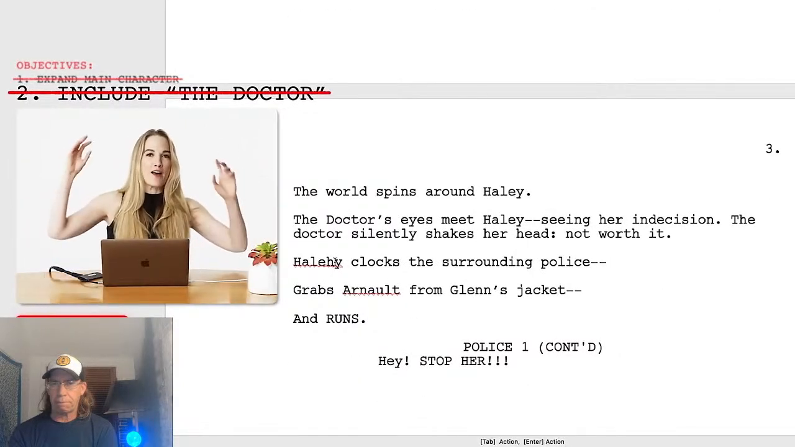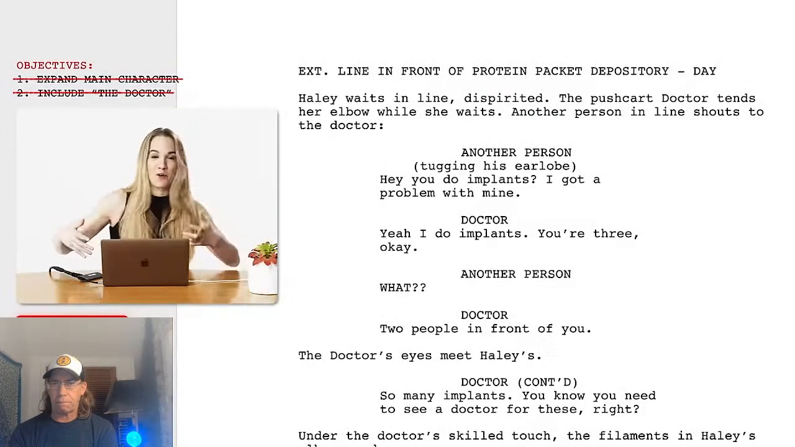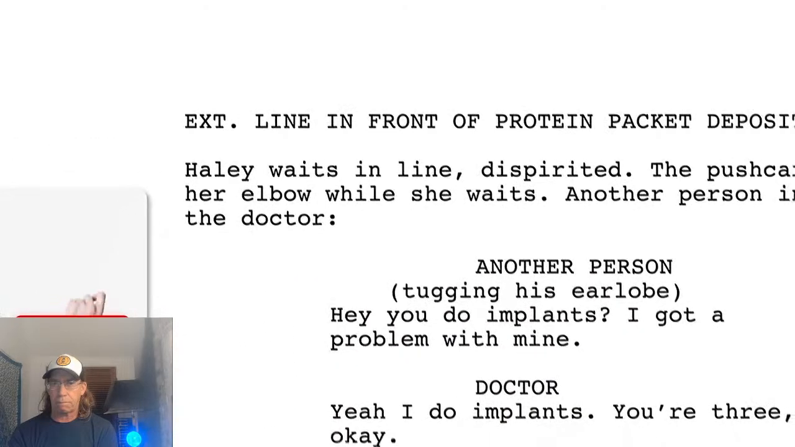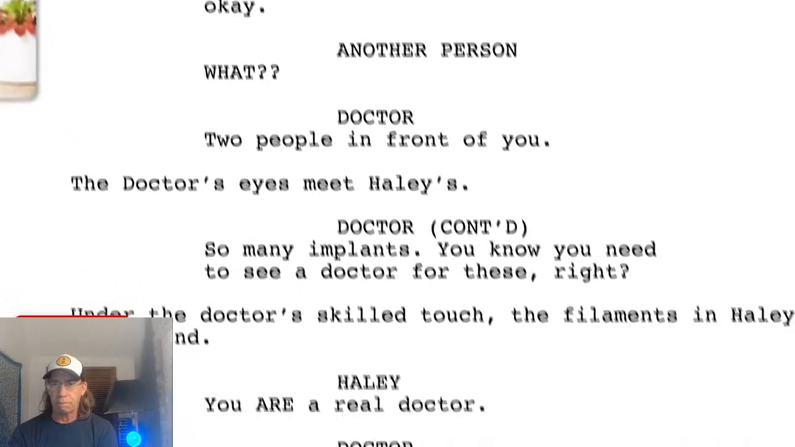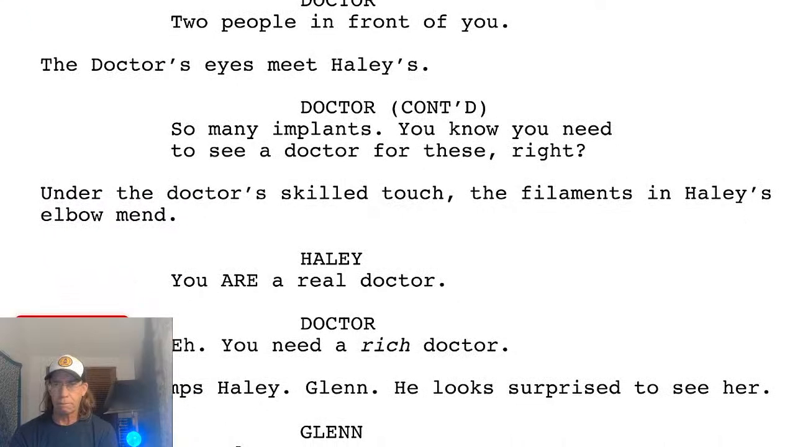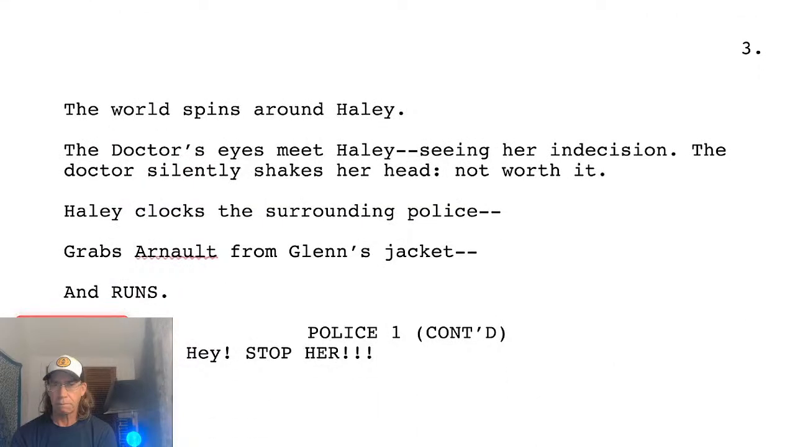Okay, we got a sci-fi pushcart doctor, goes around with her pushcart, administering people's various implants. Haley has some implants in her elbow that maybe need fancier medical attention. She has a prior relationship with this doctor. The doctor is like, just walk away from this girl, it's not worth it. Haley bucks that advice, grabs the robot, and runs. I'm happy with this.